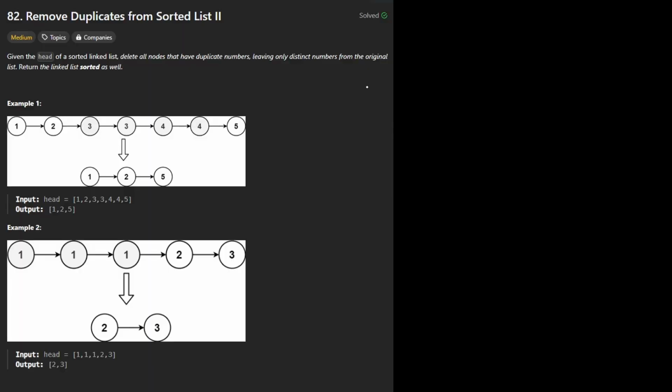Hi everyone, in the given problem statement of remove duplicates from a sorted list, we are given the head of a sorted linked list. Delete all the nodes that have duplicate numbers, leaving only the distinct numbers from the original list, and return the linked list sorted as well.